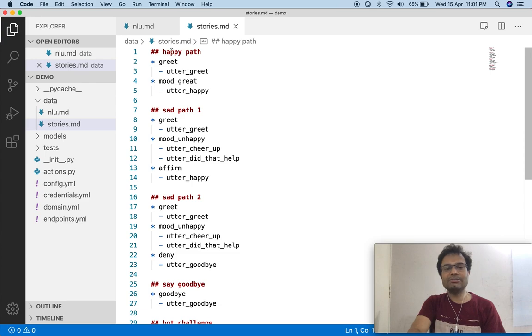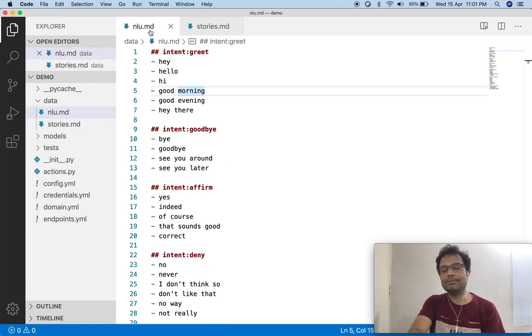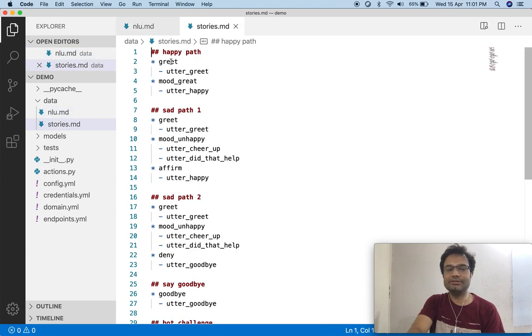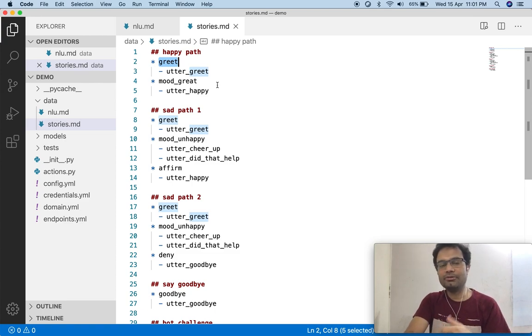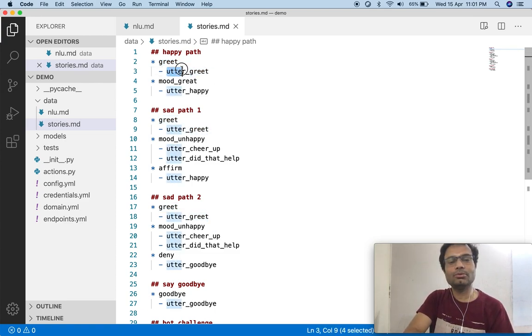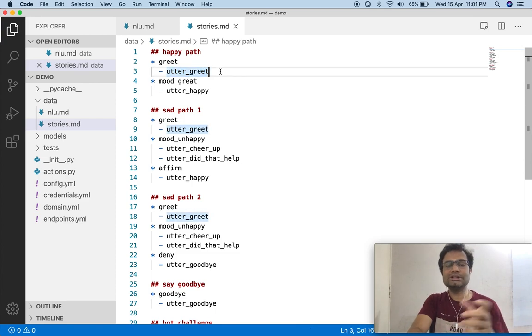So whatever intents you develop, suppose this is greet. You have to give the name here, greet. And against this greet, what the output would be from the chatbot, that you have to mention here. So this is the variable name. We define what the output is. That response would go in the domain.